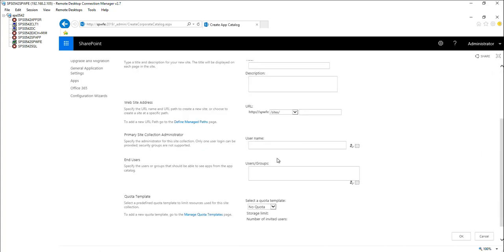And here we can specify which users or groups are actually able to see our provider-hosted app. For example, if I put here Contoso site admin 2 and click the OK button, a new app catalog will be created. I already created one.